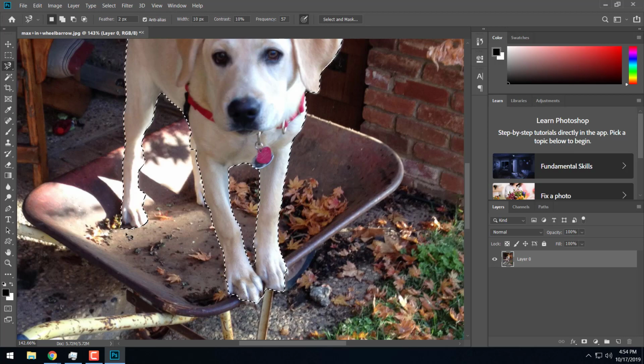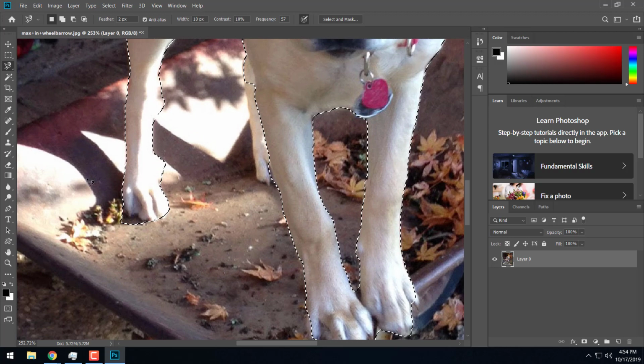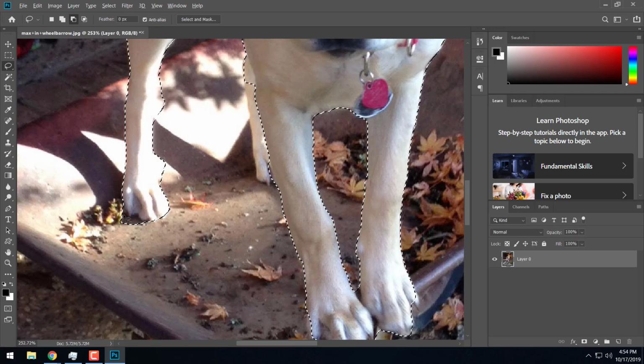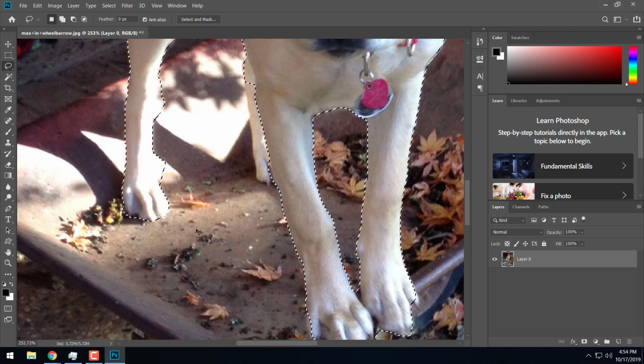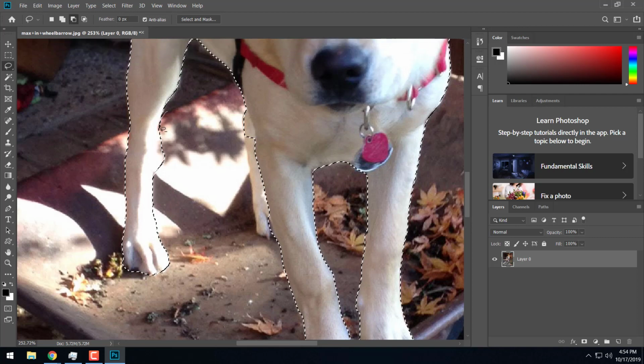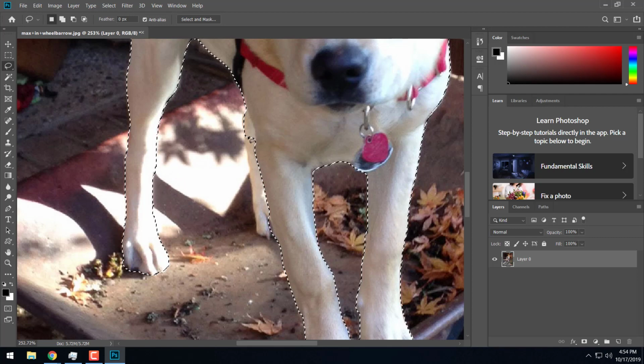I can also go in here. It looks like I missed a little bit around his paw here, so I'm going to switch over to the regular lasso tool and hold down the Alt key, and then I can just freehand draw around his foot here. Delete that. We don't want that. We don't want this over here. Oh, there's some of his leg over here. We got too much leg. Looks like we missed this part of the leg altogether.